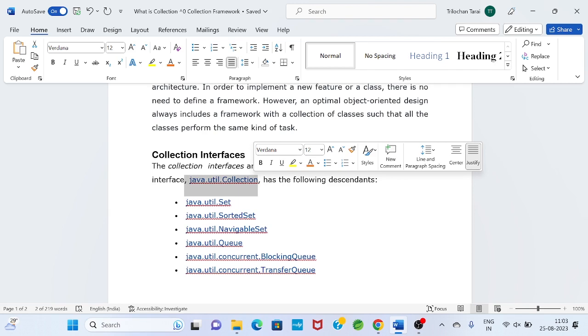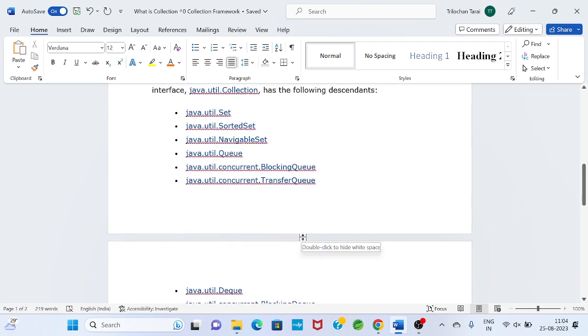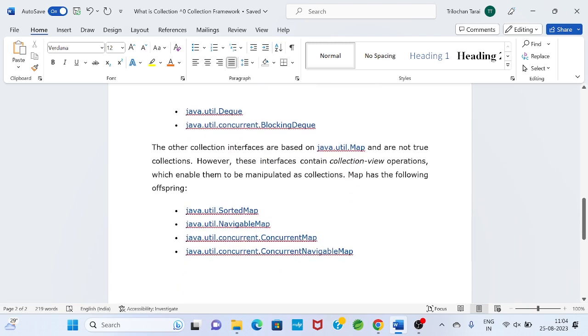For any collection code, whatever program we write, it is mandatory that we first import a package, that is the java.util package. It provides a wide range of classes and interfaces, and every class and interface we use in this context comes from the java.util package. Basically, the Java Collection Framework consists of two root interfaces. One is java.util.Collection, which is an interface. Then there are sub-interfaces such as Set and Queue, which we will discuss. And another is java.util.Map.